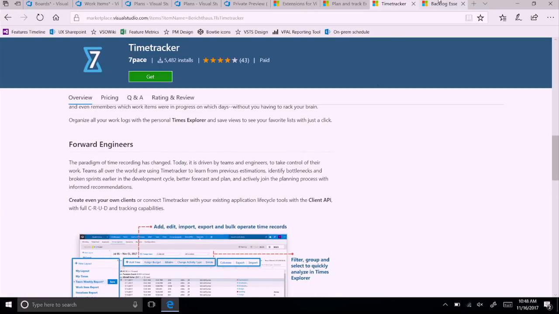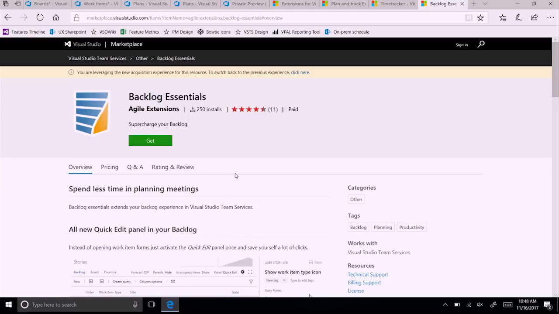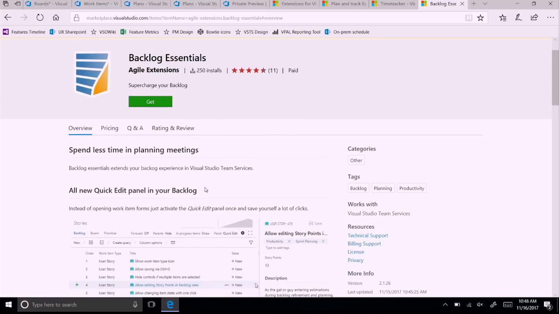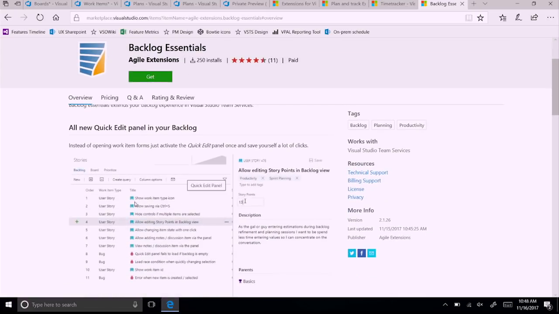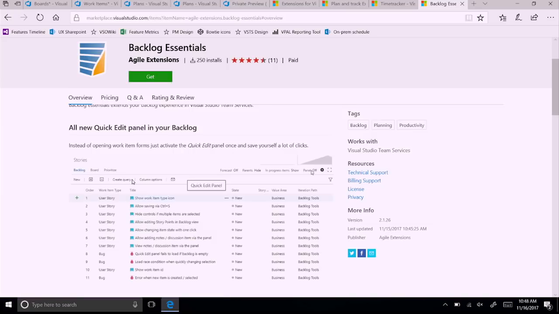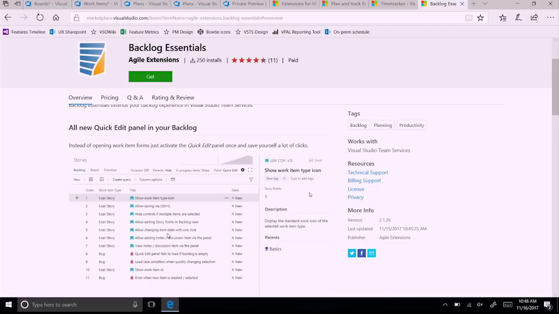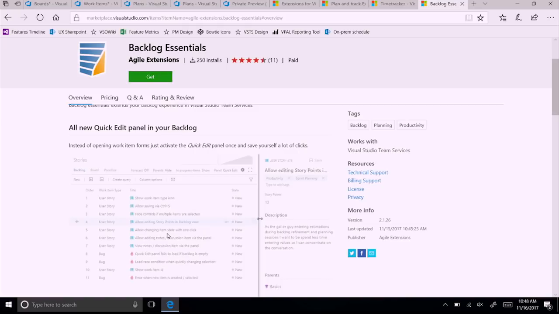Another one that we have is called Backlog Essentials. This is a fairly new one, and it's from our partner Agile Extensions. I love this one because I spend a lot of time in the backlog, and it gives you really great, seamless quick edit options on your backlog. So as you click through work items on the backlog, you get this really nice pane that pops out, and you can make super quick edits and save immediately from there.